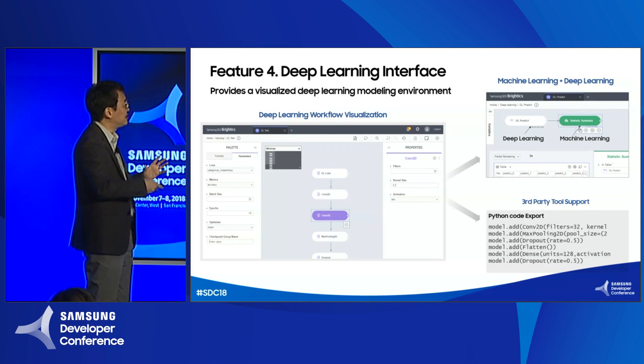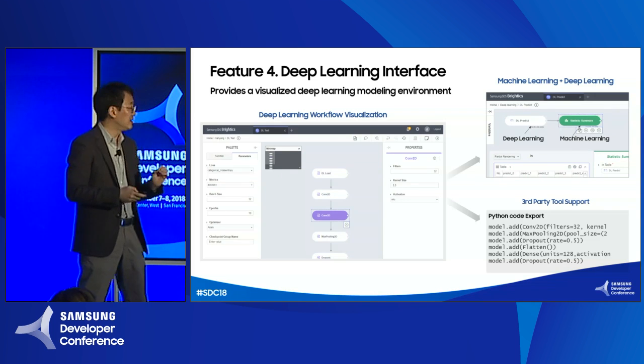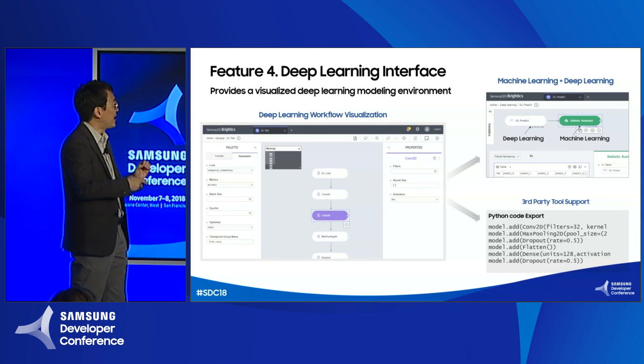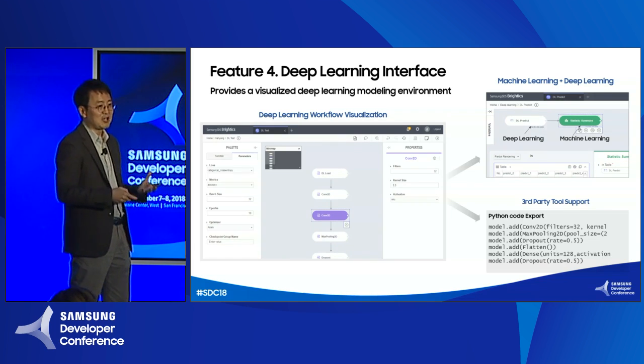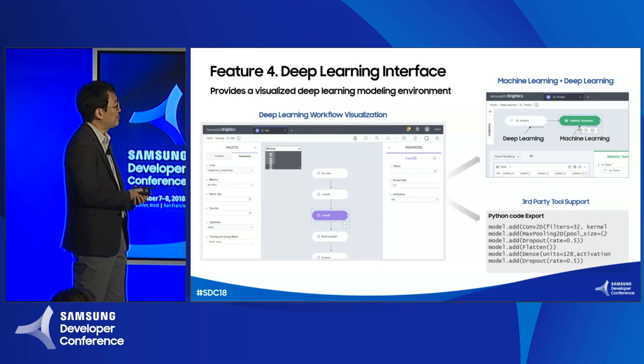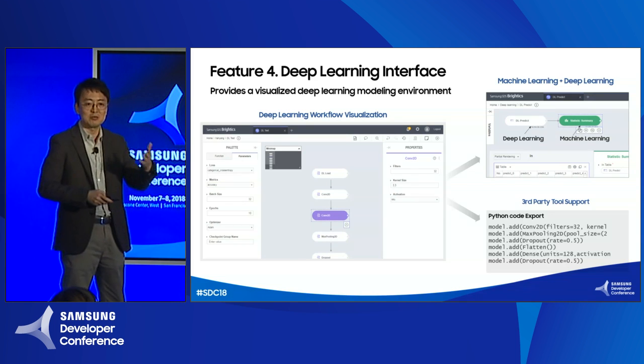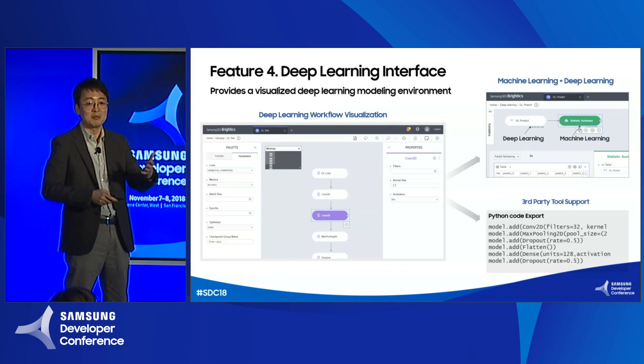So once you design your deep learning network, as a single node you can run it in our visual environment. Once the deep learning result is done, you can perform post-processing using our machine learning and data processing capability. Or you can export this model into a Python script, then run this Python script in your preferred deep learning framework, such as TensorFlow and Keras.